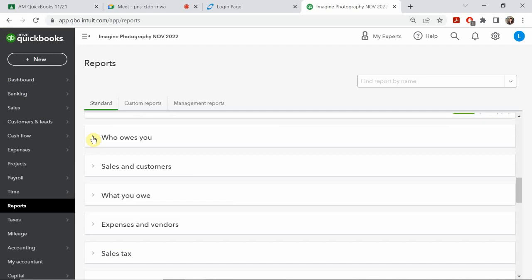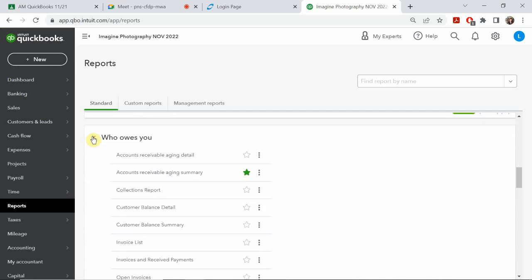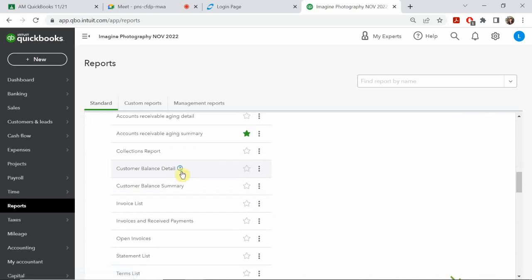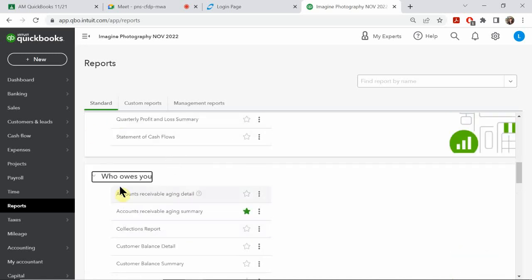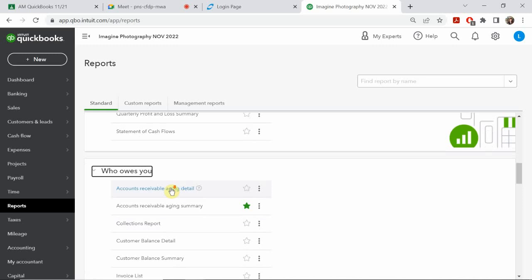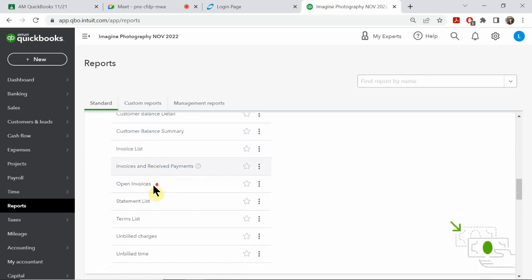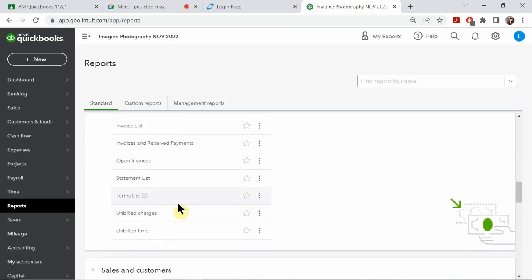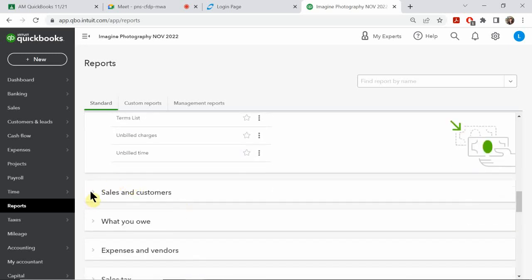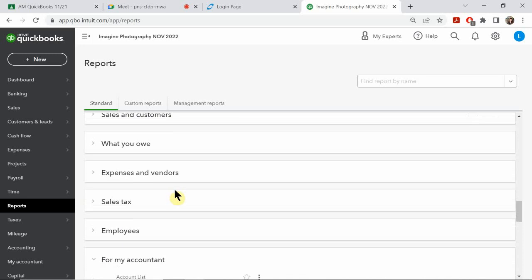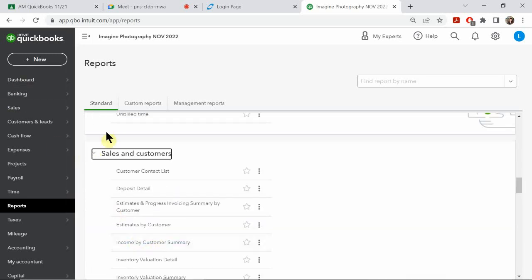But if I go to who owes you, those are going to be your vendors, right? This is where you're going to be looking at accounts payable reports, okay? Who owes you? You're looking at customers, right? You're looking at customer reports. You're looking at invoices, information like that. If you go to sales and customers, this is where you're actually looking at your sales reports. So again, we took a look at that in chapter 3.